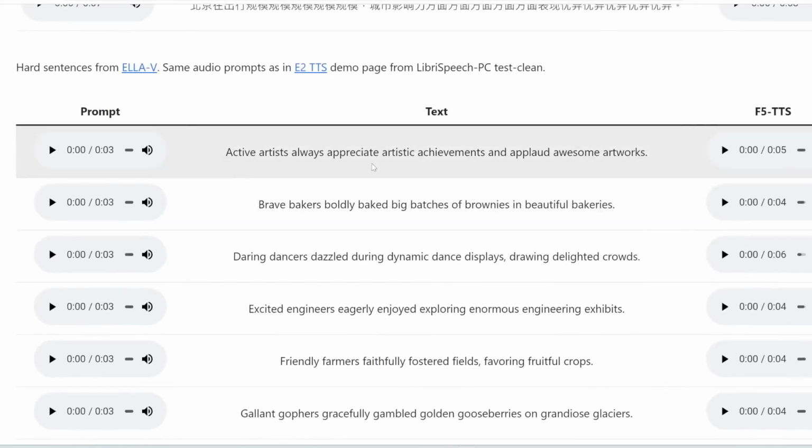this. Active artists always appreciate artistic achievements and applaud awesome artworks. Oh my goodness, what a mouthful. So let's play this original voice.